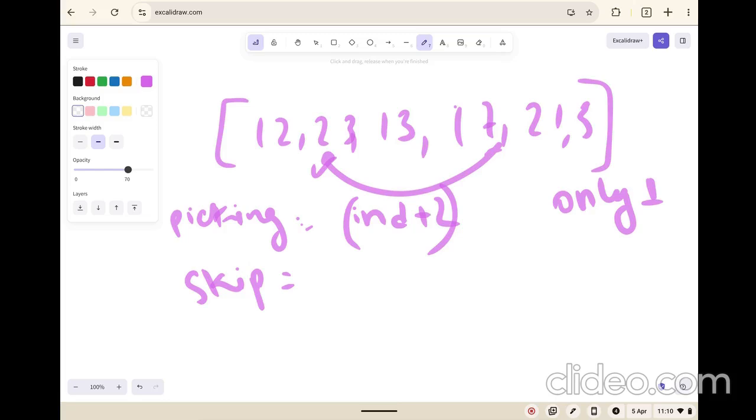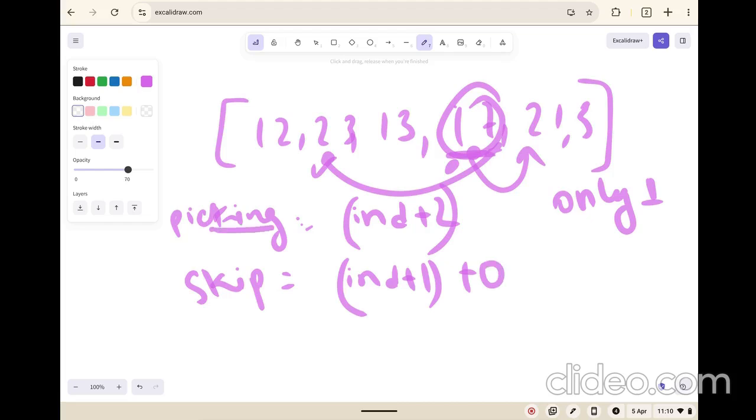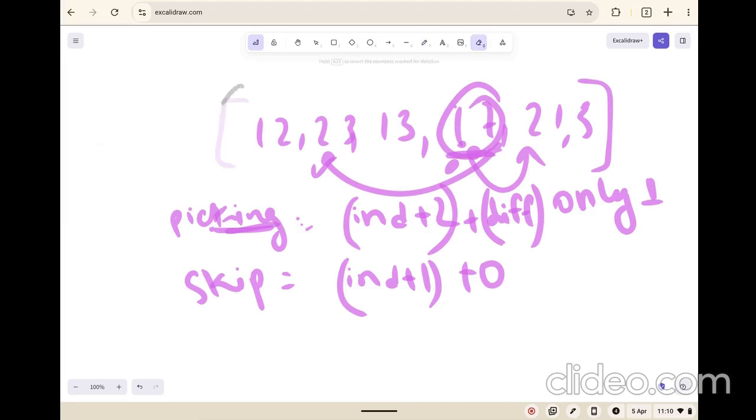First things first, let's say I am skipping this 17. So whenever you are skipping this 17, you will move to 21, right? So index will be index plus 1, and you won't add the cost or the burden which this had. The difference will be 0. And if you are picking this element, then you will have a 17, or rather a difference, whatever the difference was, right?